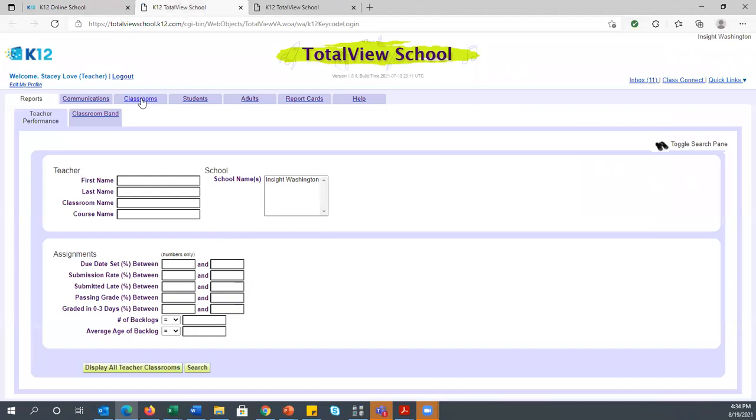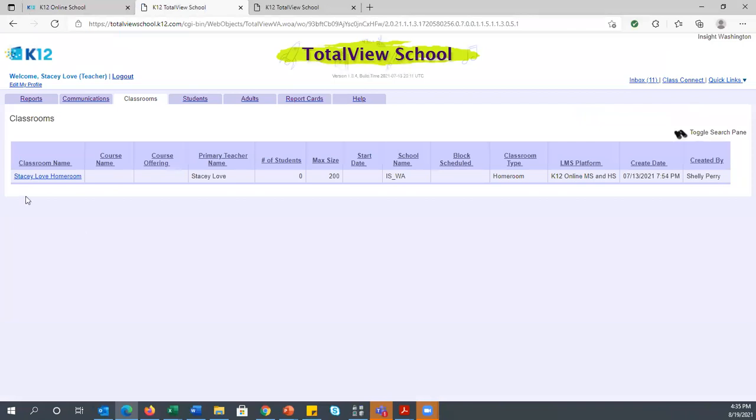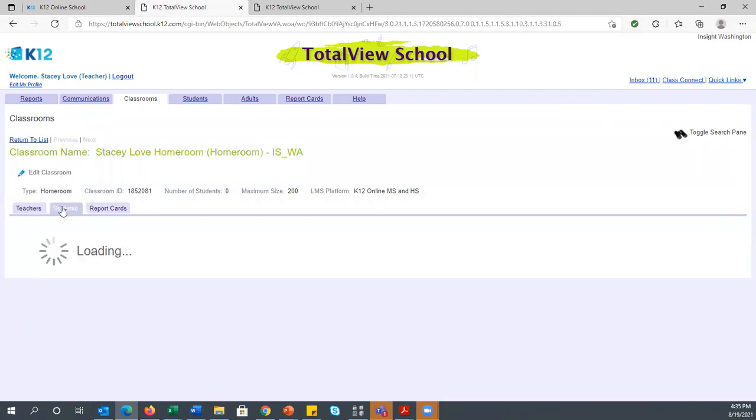And then you can click on classrooms. In this case, you want to see your homeroom, so you can click on homeroom and click search. You should see your classroom name. It should have your name and the word homeroom. You click on it, and you can see how many students you have placed at the time. You can click on it, and this is where your roster will be.